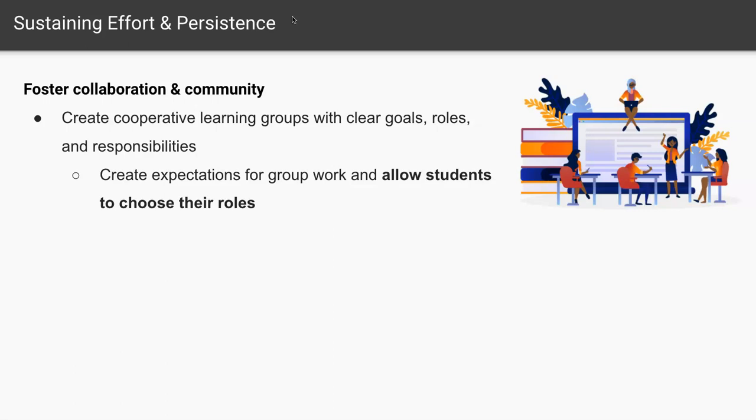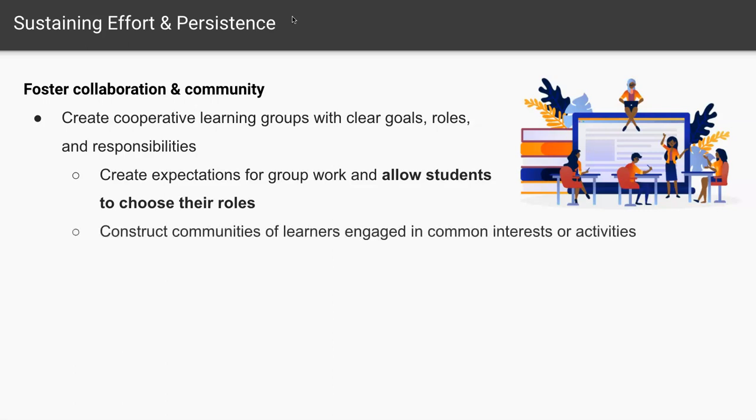If you have different roles or different approaches to the assignment, maybe students can break off and do different parts and then come together and put their work together, but allowing them to choose what part they want to do will engage them even more with that topic. Additionally, you can construct communities of learners engaged in common interests and activities. So remember in the beginning of this video, I was talking about surveying your students so that you could find their common interests and put them together in groups.